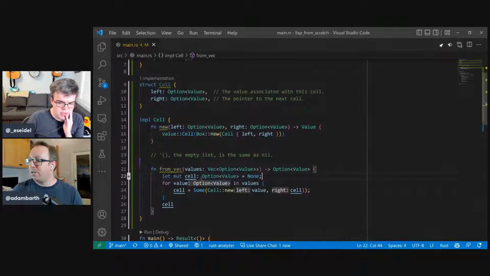All right, so this is option value is none. This is the empty list. Should we have that be a constant? I mean, none is a constant, right?